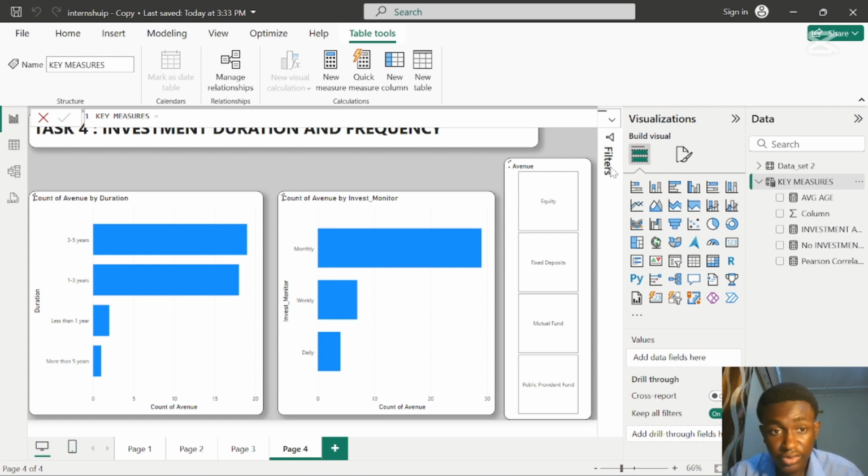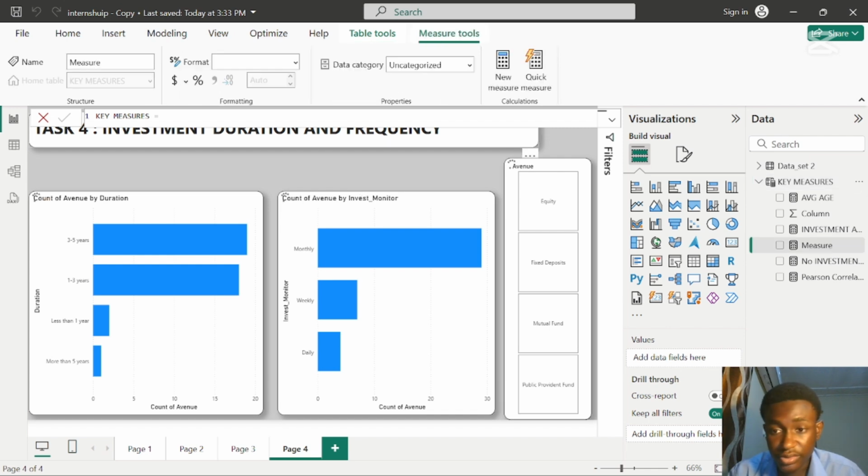Alright. Okay, so let's wait for it to load. A new measure. Right. So our first measure we're going to create is equity.